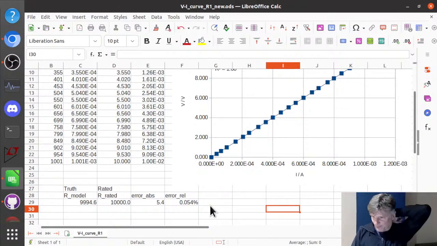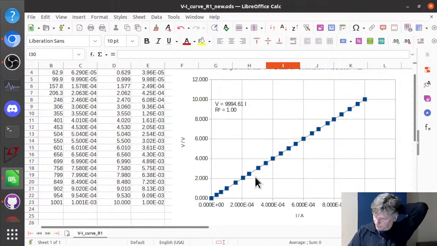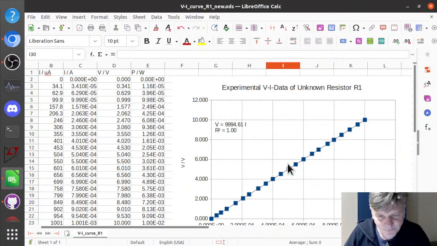Okay, so this is how you can determine resistors or resistance. The value of a resistor is the resistance from many experimental samples you are taking. Okay, so now let's have a look at the power.